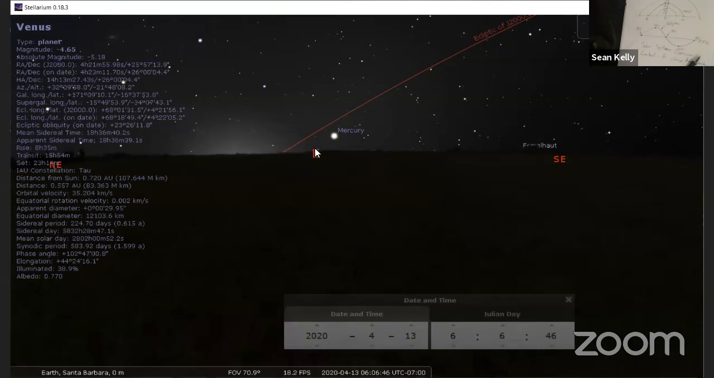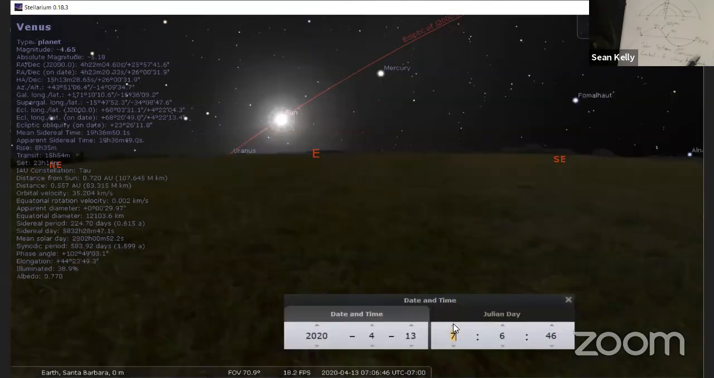Morning star? This is a morning star. So what is the configuration of a morning star? Is it eastern or western elongation? Western elongation. The western elongation makes Mercury a morning star.